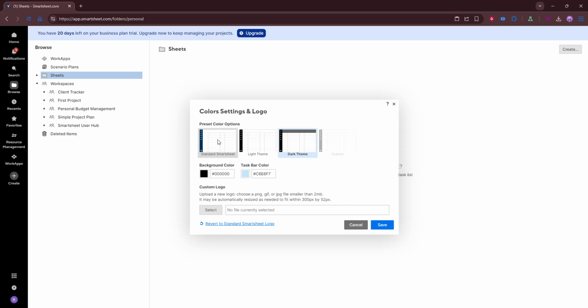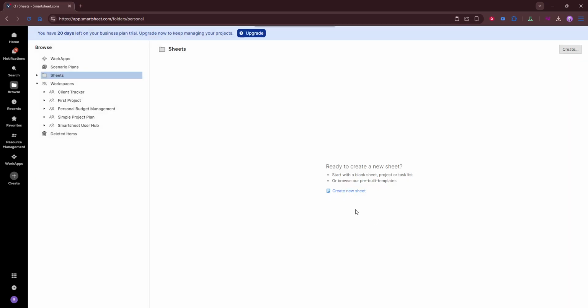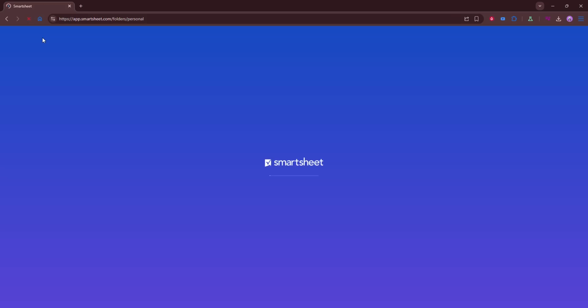Finally, refresh Smartsheet and check the display. This helps confirm whether the theme change has fully applied. After the page reloads, look at the menus, background areas, and sheet interface to make sure the display appears the way you want. If it doesn't update immediately, try reopening the page after confirming your settings.